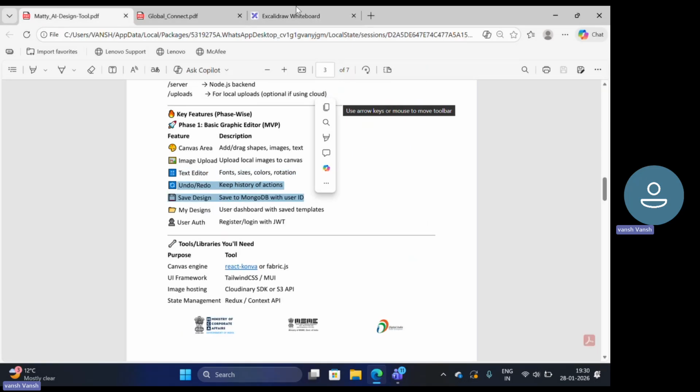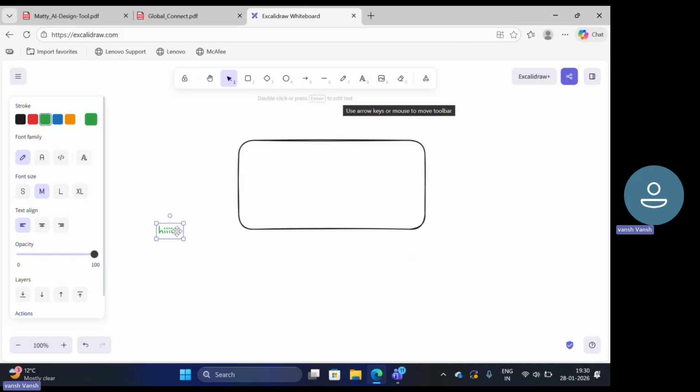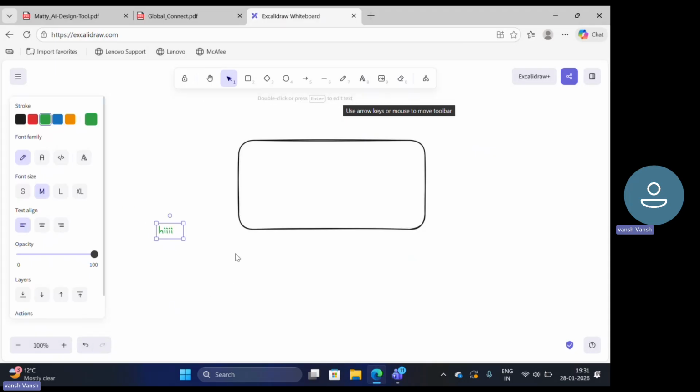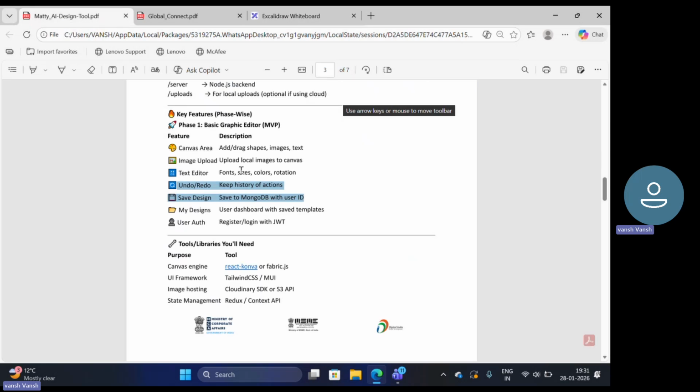Then undo and redo. Now, what does it mean by undo or redo? I have written hi over here. Okay, if I do undo, then you can see this hi is removed from here. If I do redo, this hi is again here. So this is known as undo and redo.